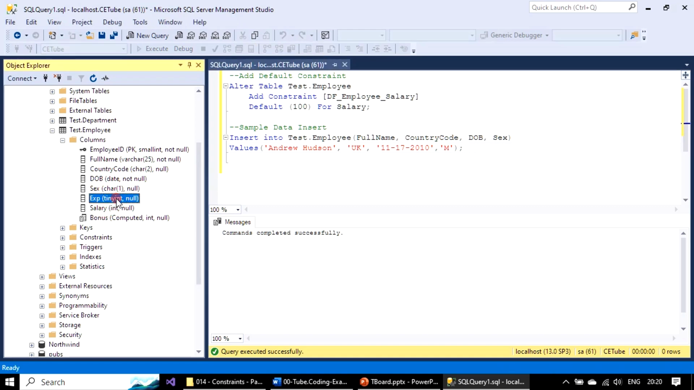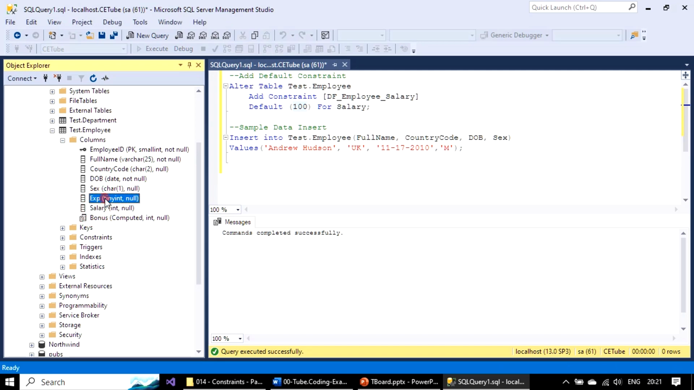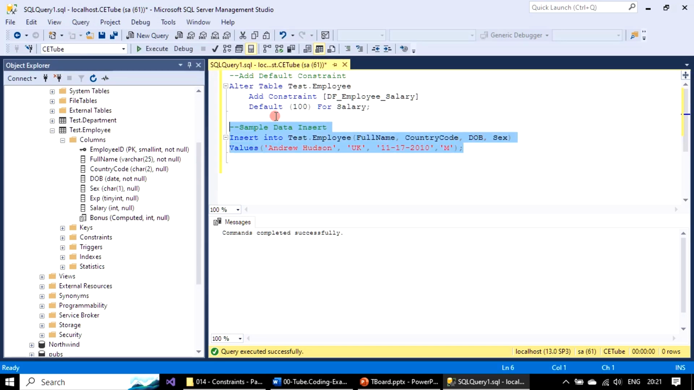Since we provided the default of 0, you will see SQL Server will put a value of 0, and the salary default is 100. This column will get filled automatically even though we don't have it in the column list here. Salary is automatically generated as 100, and the bonus is a computed field, so we need not insert that as well. Alright, now we will execute this insert statement. You can see the command succeeded.